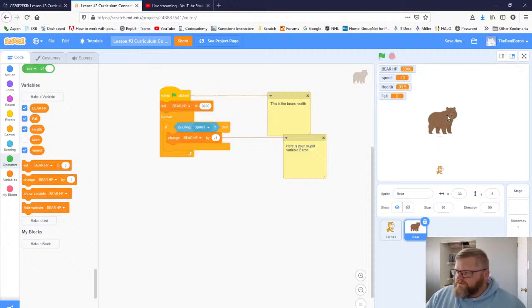Now, there's this issue where the bear lost all of its hit points. I think it was -2,000 after the first time it touched the sprite.